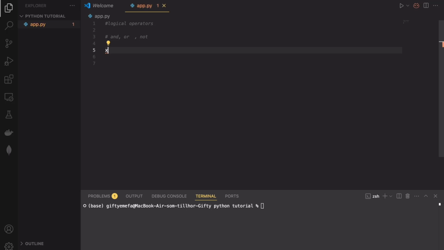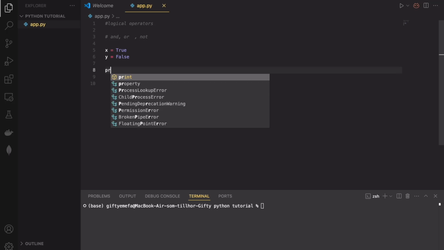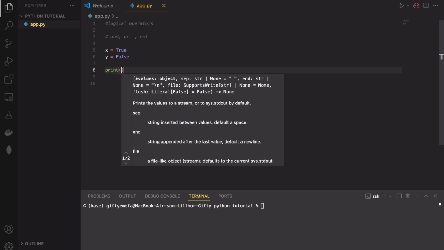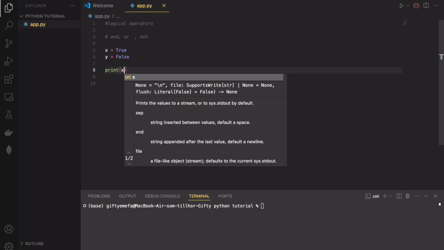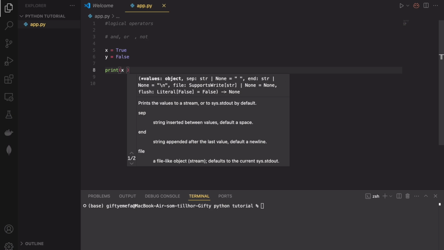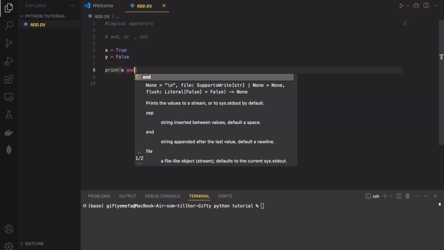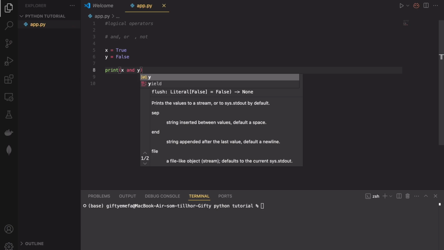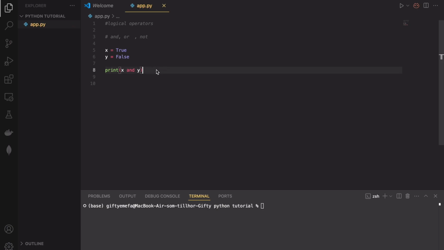I don't like doing my variables like this, but let's just set this initially to true, okay? And let's just do another one, y, and set it initially to false, okay? So these are two variables, and we would have our print statement here, checking them with our logical operators. So we'll say x and y. This is supposed to give us false.